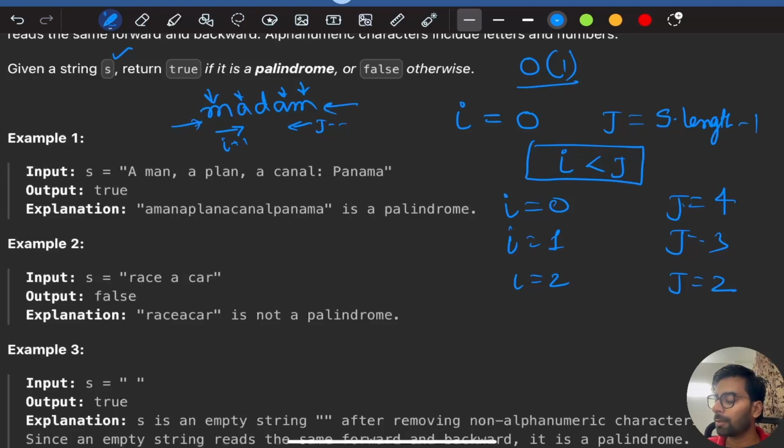So we don't have to check because they will be equal only. Values at the second index will be the same whether I read it with i or with j. So they are anyhow going to be the same. That's why I don't have to check anything when they are equal or when they cross each other.